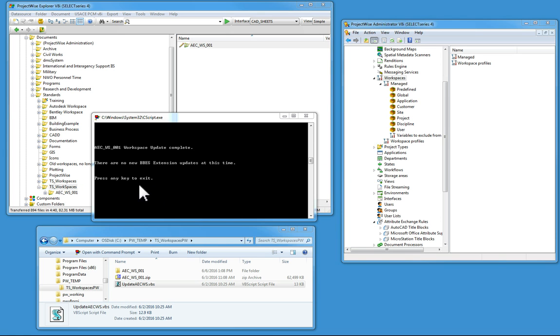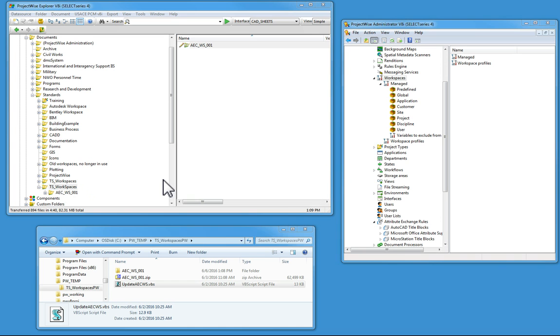And when that's completed, read the instructions here. There are no BBES extension updates at this time, so there's nothing more to do there. Hit Enter. And now the work structure has been updated. The next step is to go back to your local document organizer and re-import the files that you previously exported.